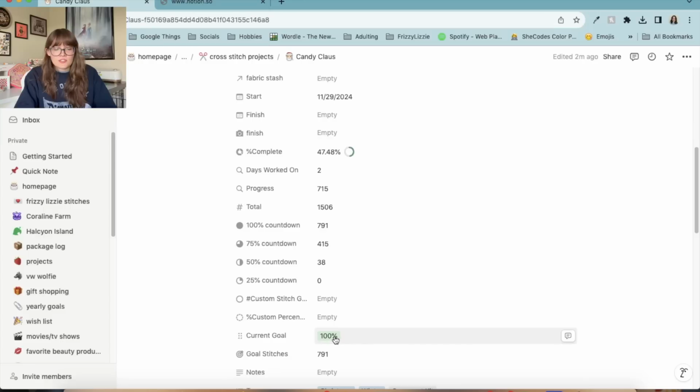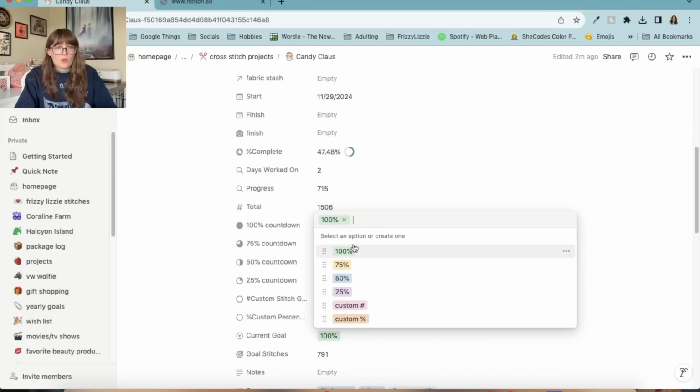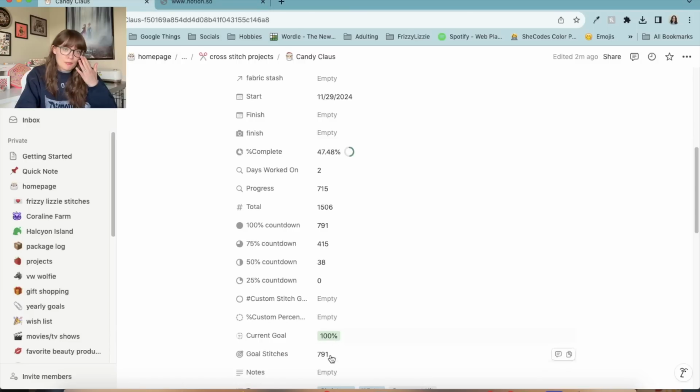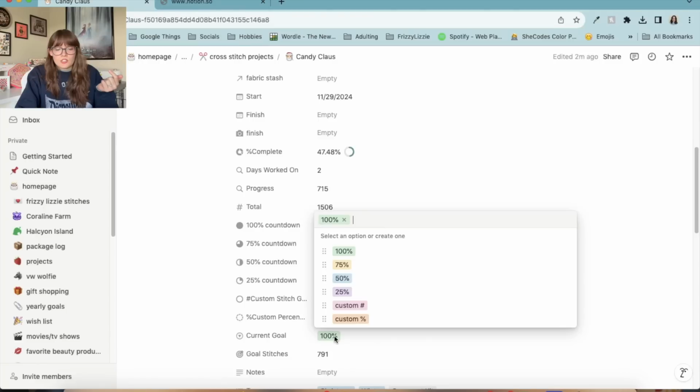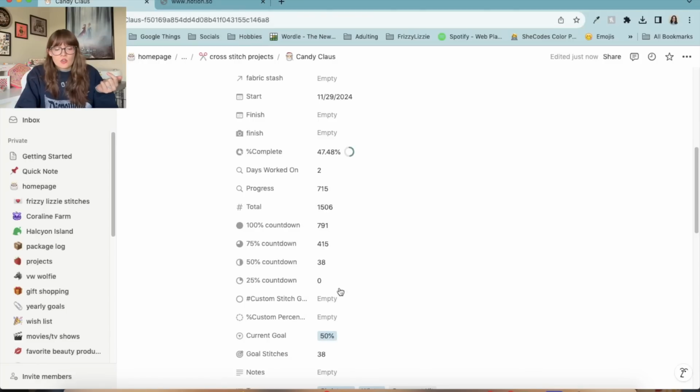And then this field is choosing the goal for what stitches I want to complete, whether that be 100, 75, 50, or 25, or one of the custom numbers that I just talked about. And then whatever I select here, it will pop up in this goal stitches column. So right now I have it set to 100%, so it's going to feed me this number right here. If I wanted to get this to 50%, then all I would have to do is change this to 50. And now it's going to show that my goal stitches is 38 stitches.